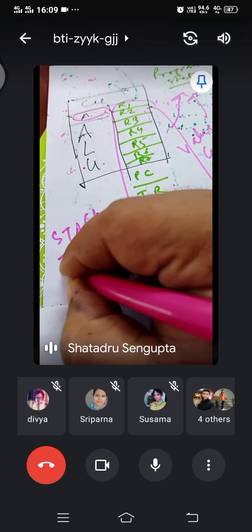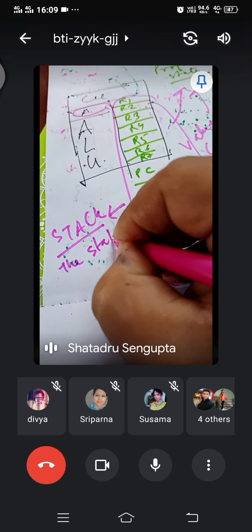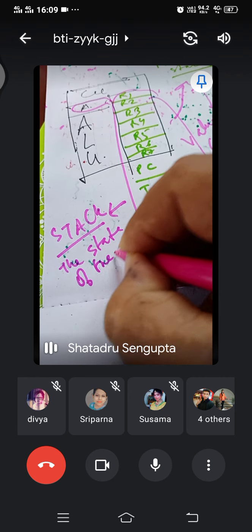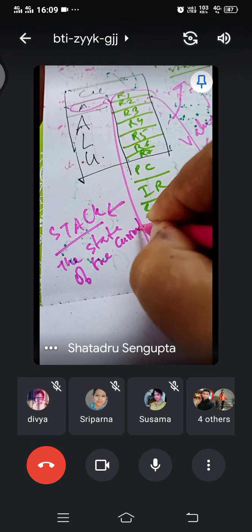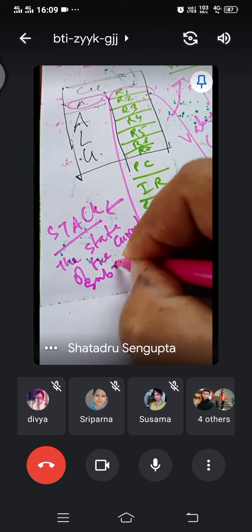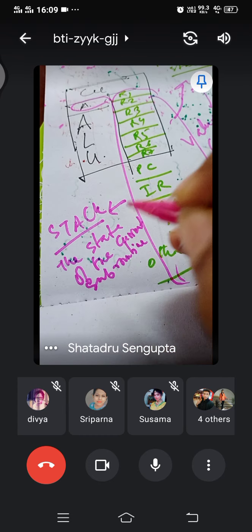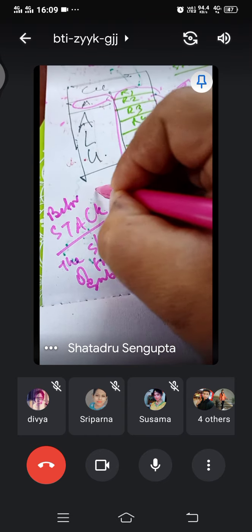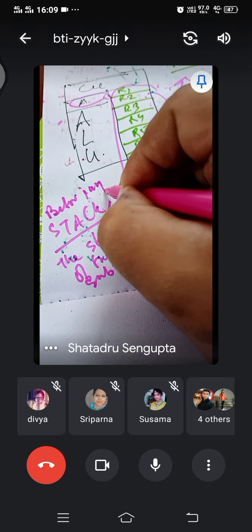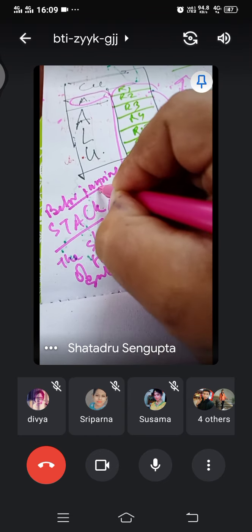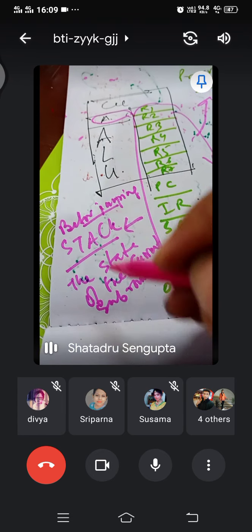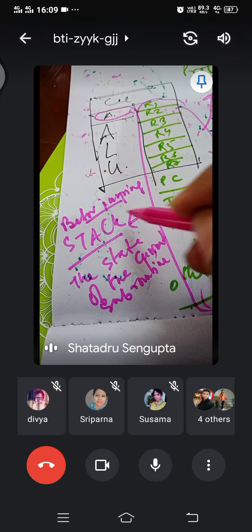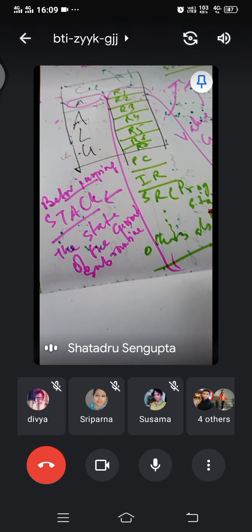So stack the state of the current subroutine read function, and when you do that, before jumping, okay, that is before jumping to another subroutine, you stack the state of the current subroutine.